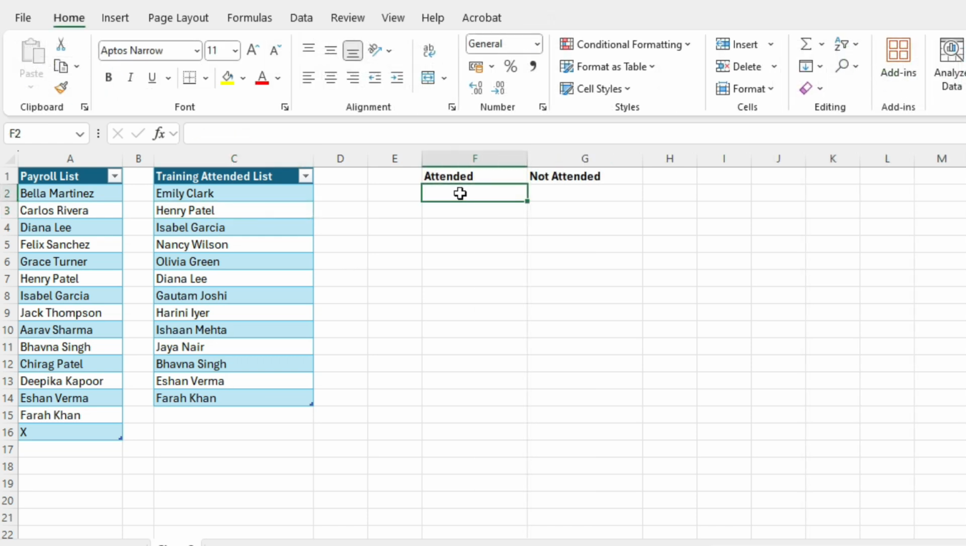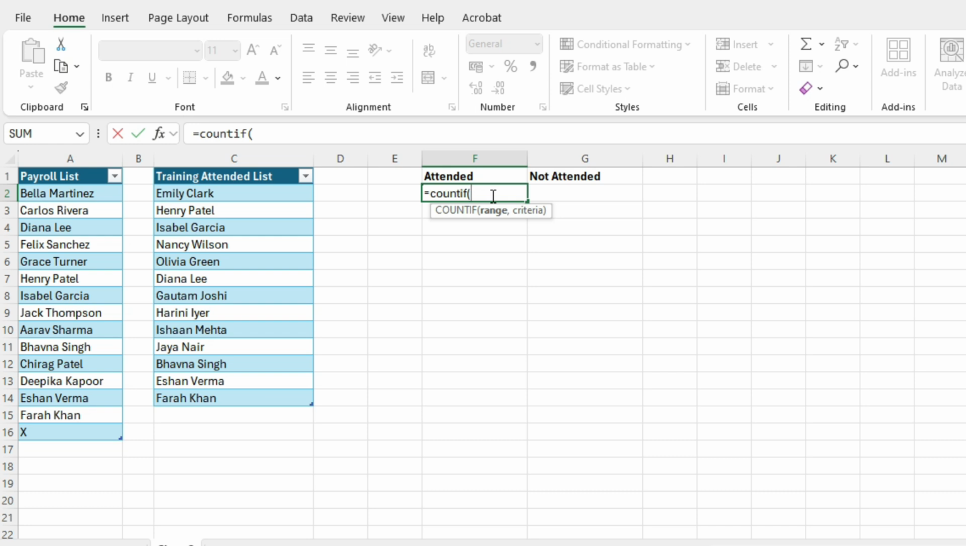Now our objective in this example is to find out the list of employees who have attended the training and the list of employees who have not attended training. So let us break this example into steps and solve one step at a time. Firstly, we will look at those who have attended the training. So we will use the COUNTIF function here. For the COUNTIF function, we have to pass two arguments. One is the range and another is the criteria.